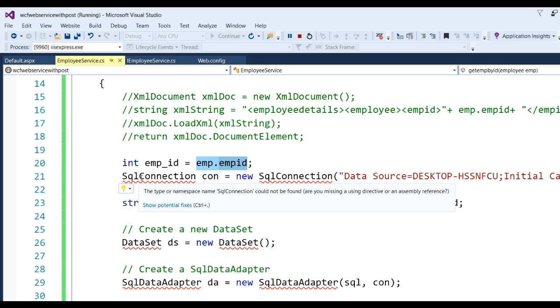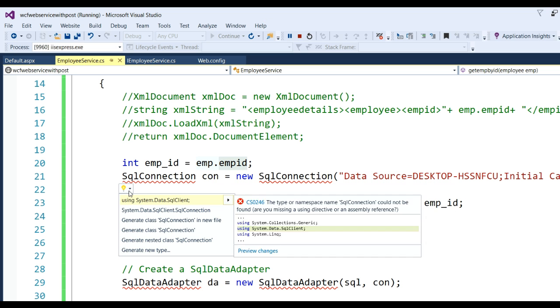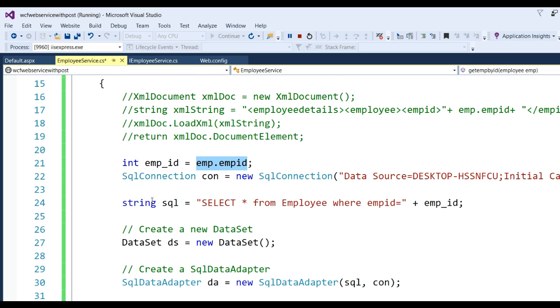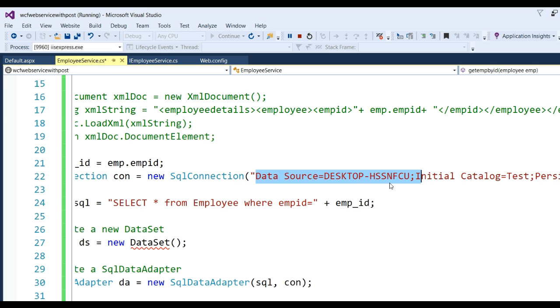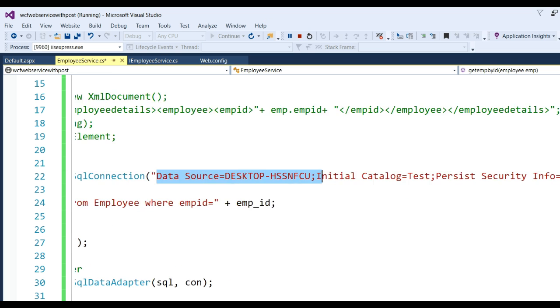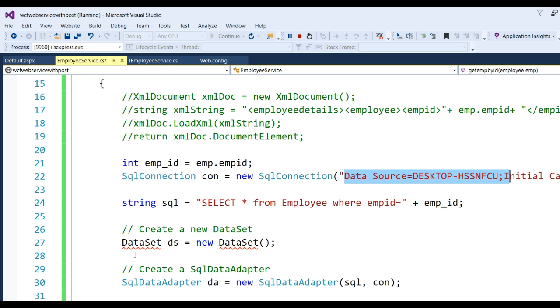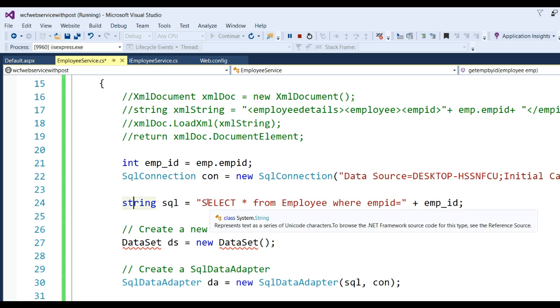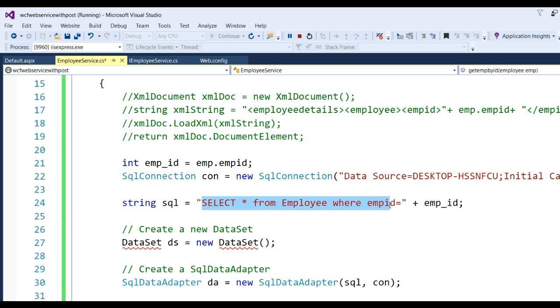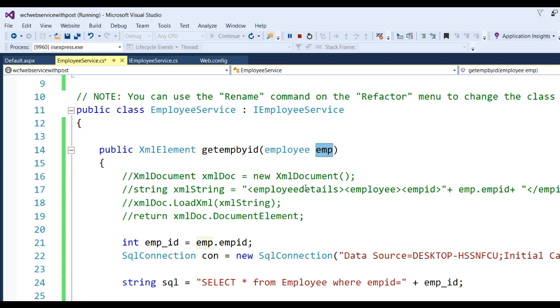Then here you can see the connection. We need to add the namespace System.Data.SqlClient, and that is the database connection. Here you can see data source, desktop, initial catalog, user ID and password, which you can put in the database connection. After that we pass one SQL query: string sql equal to select star from employee where employee ID equal to plus employee ID, which can be fetched from the object here.